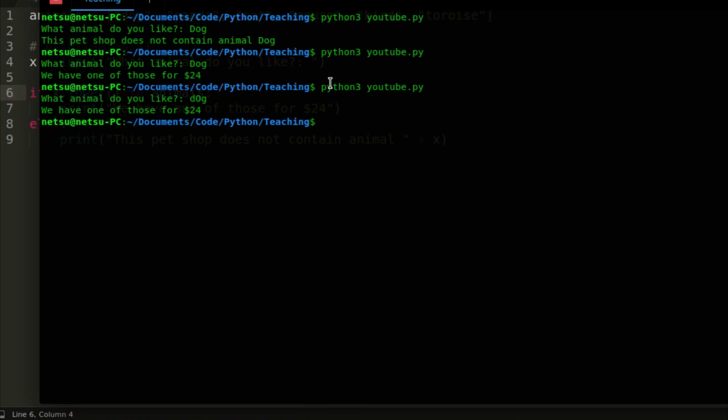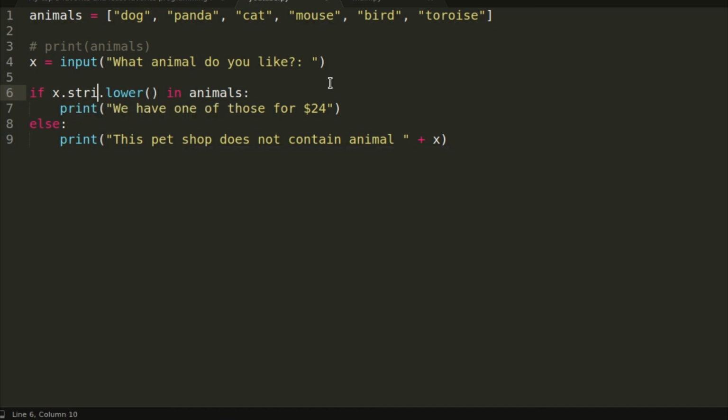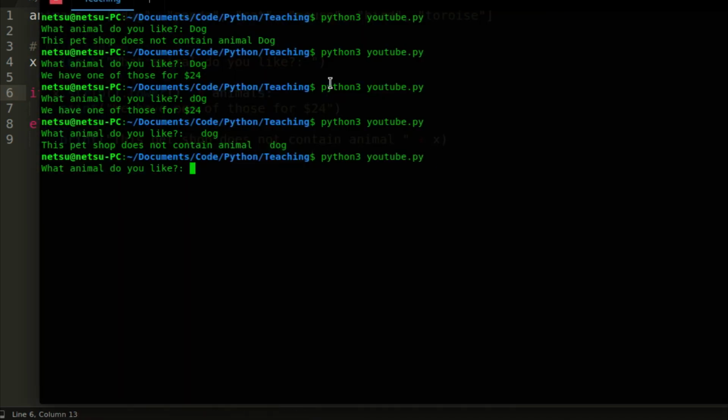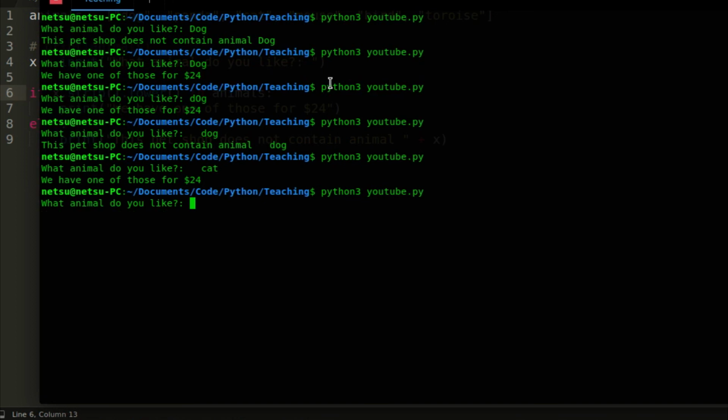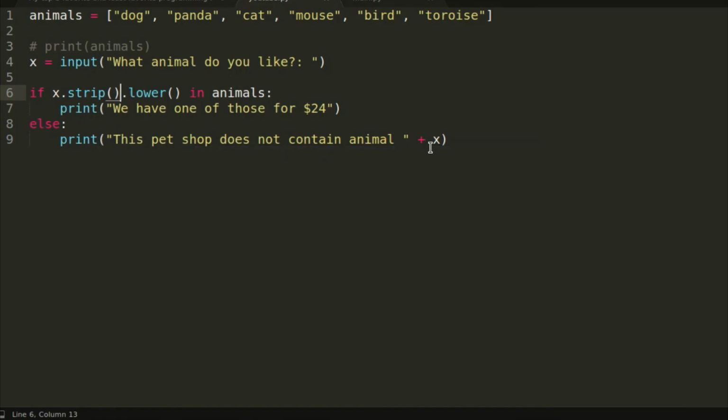What if they say they want a dog with a space in front? Now that's an error. That's where we can use dot strip and dot lower, because then it will strip everything and just give you what you need. So if they say they want a space cat, we say, hey, we have one of those. If they say they want a space bird, they have one of those. Of course, if they answer something we don't have, like a jaguar, we say, hey, we don't have the jaguar animal. And that's basically the if-in statement and a mix of a few string functions.